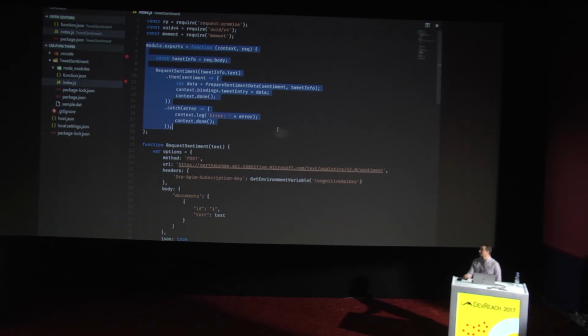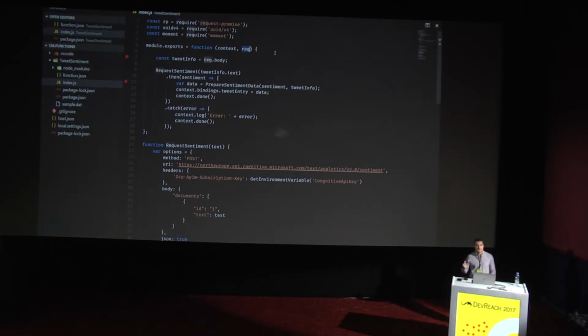And here I also have my function that is processing all of the tweets. What this function does: we have our context, which we use to specify when we are done executing, and we have the original request. Now assume that the original request contains all the Twitter information, like the text, the author, and the link. Of course, there's no error checking here for the sake of brevity.